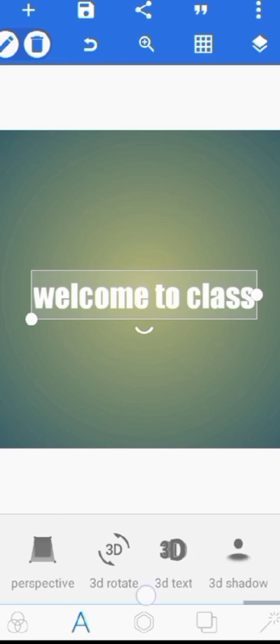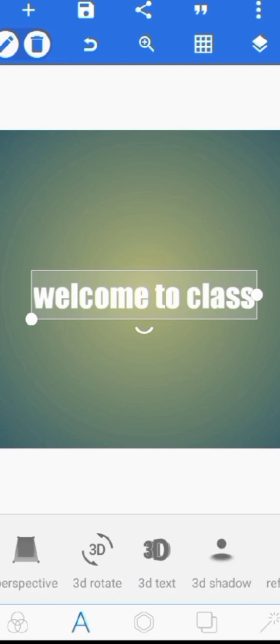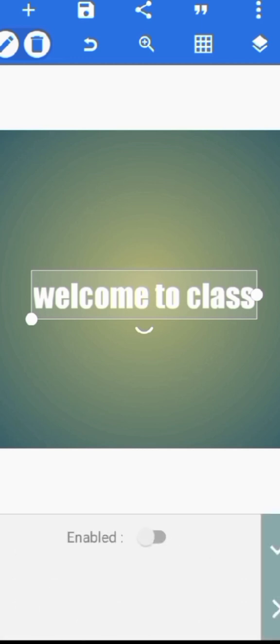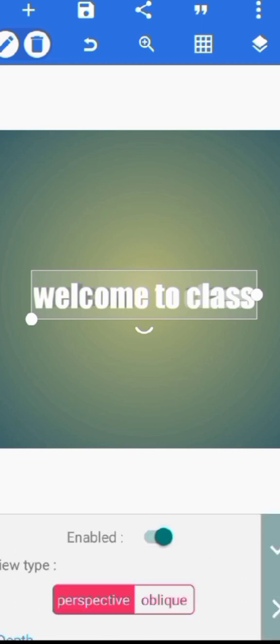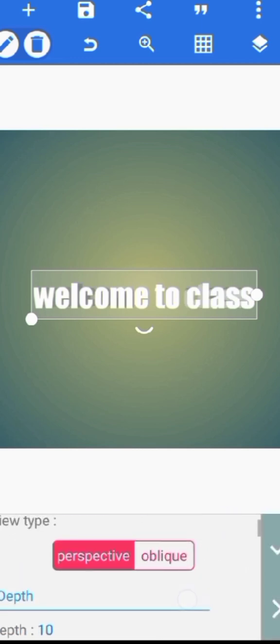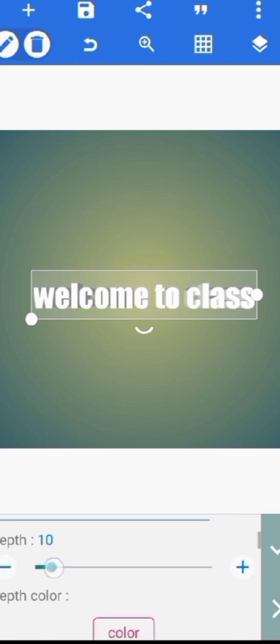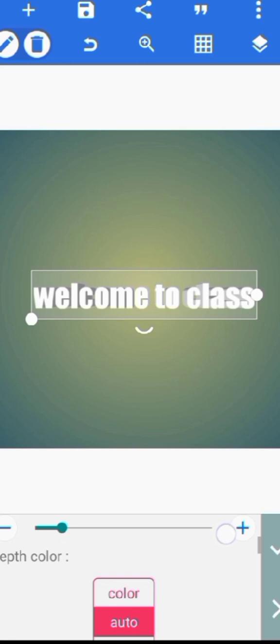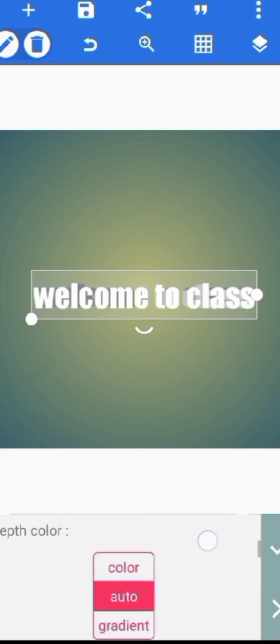The next one here is 3D text. With this 3D text, you can just make your text look like 3D. You see, you can just make it 3D. Here is the perspective. You can just increase the depth or reduce the depth. You know what you want to design, you know how you want it to look.